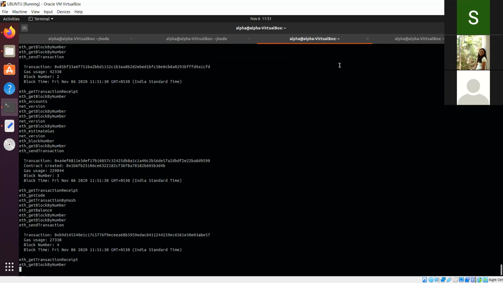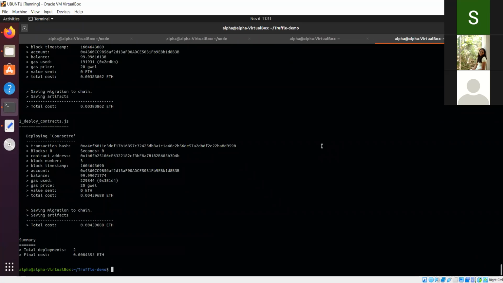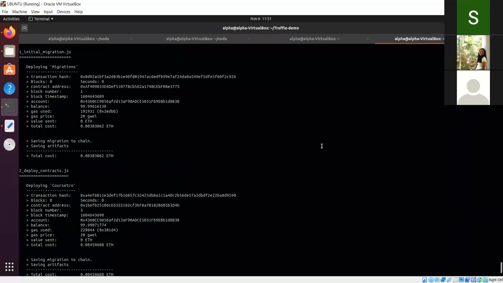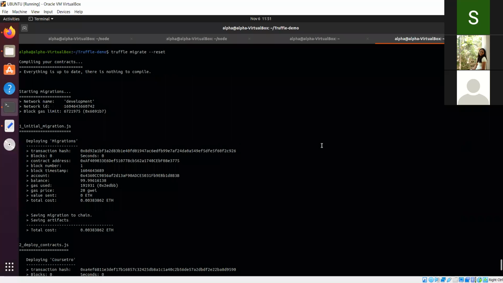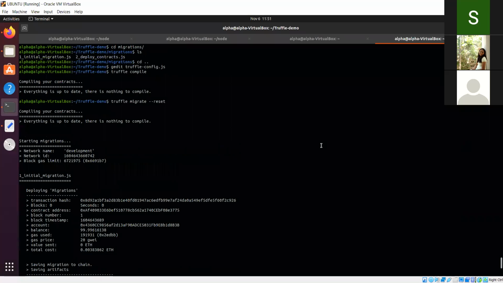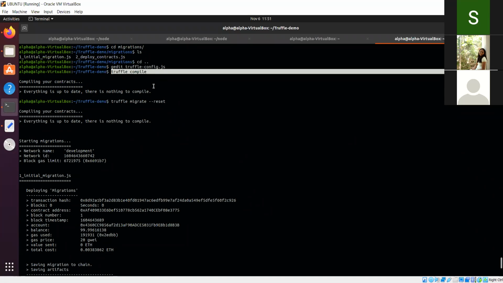After editing the configuration file, what is to be done? Just move back to the root folder. Root folder means inside your folder. Then run the command truffle space compile. You can see it here, truffle compile. Then if you are getting the result, just let me know.